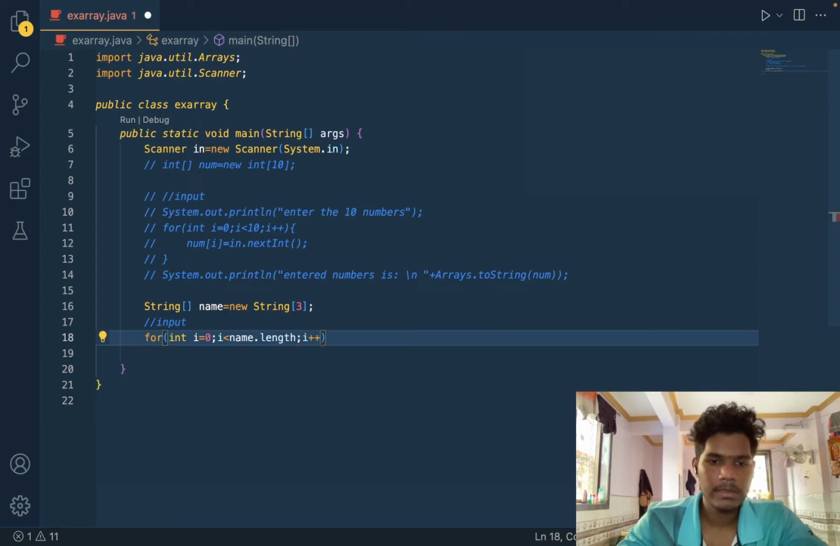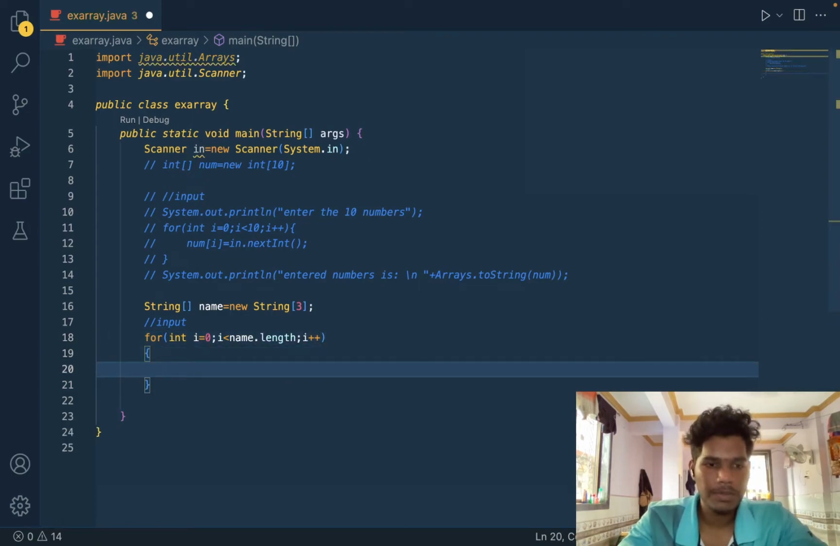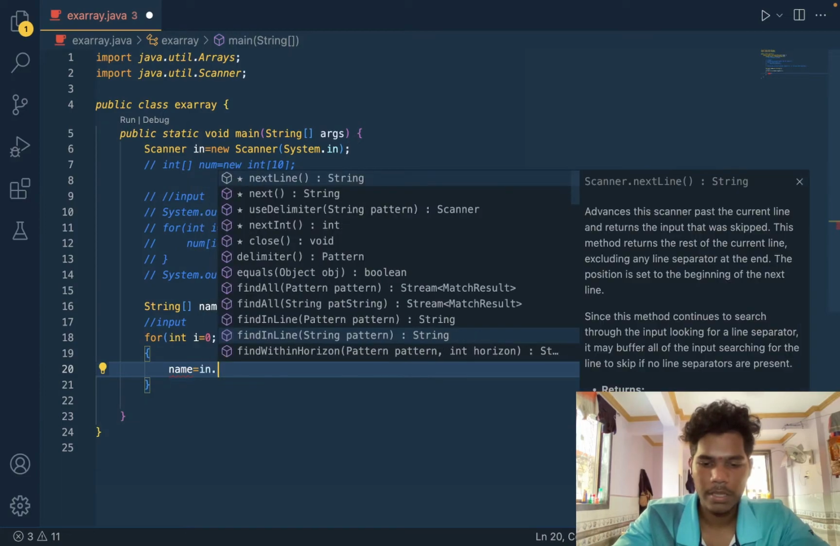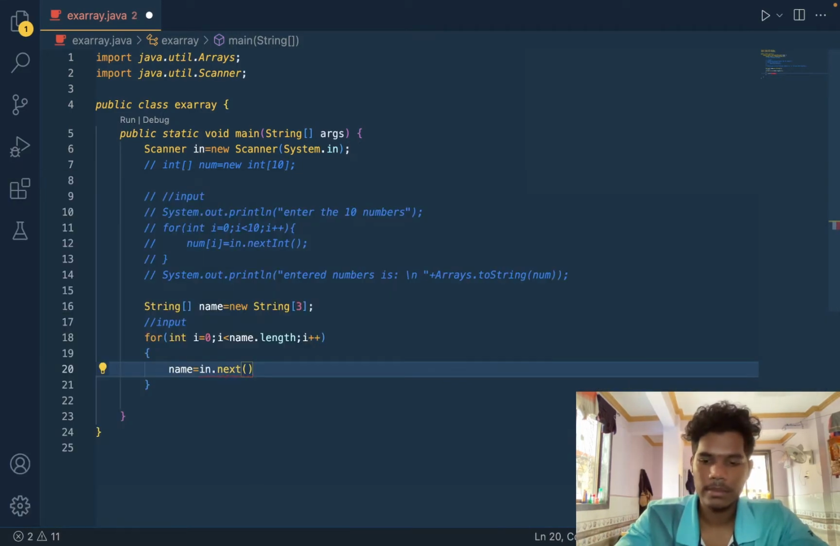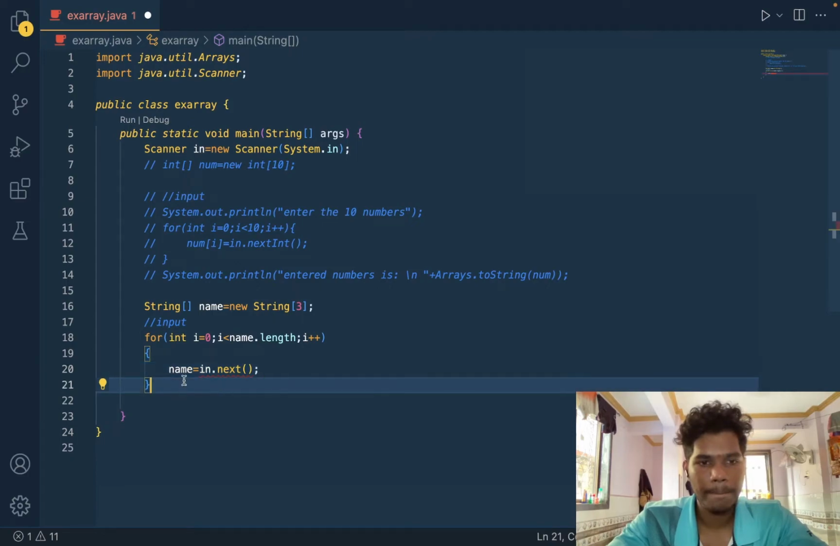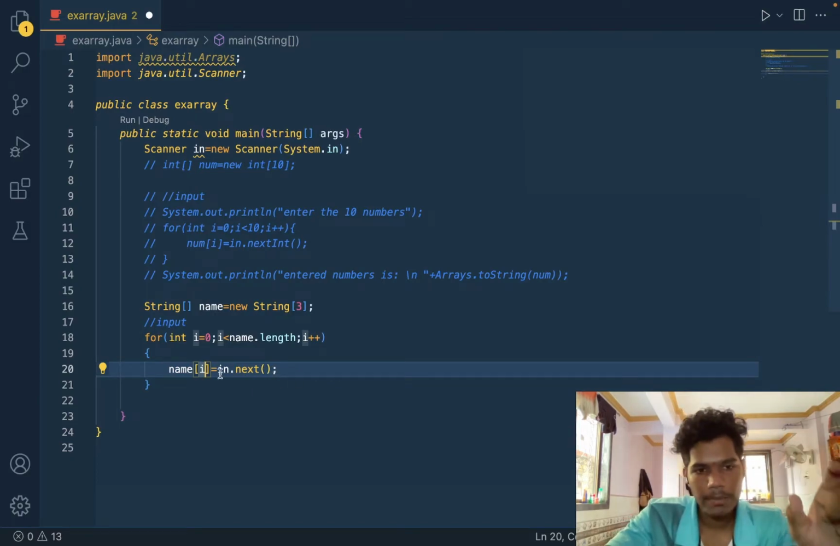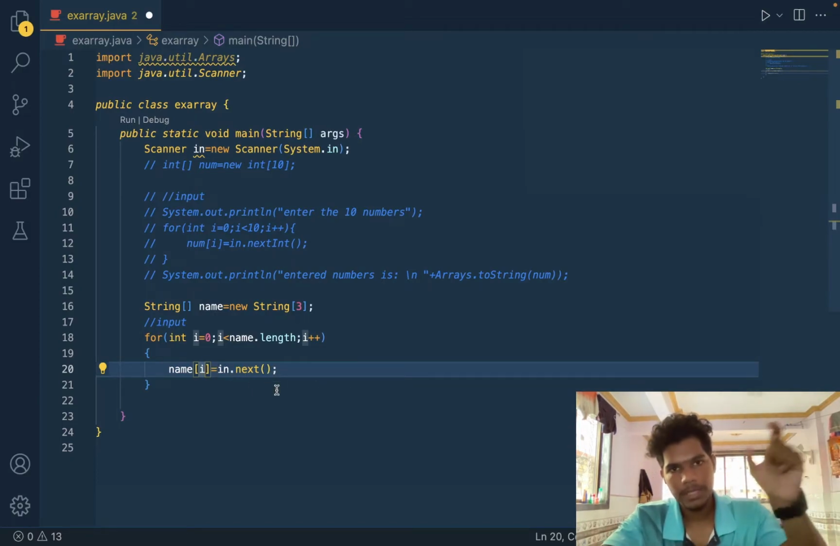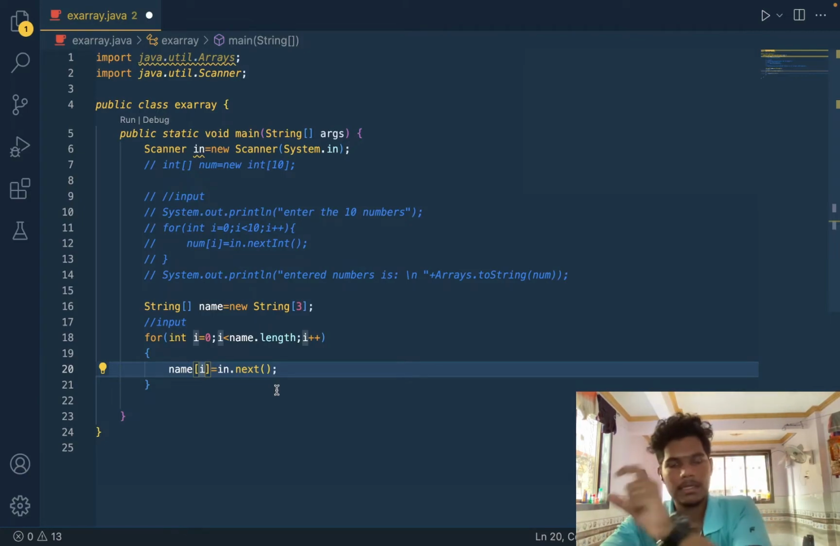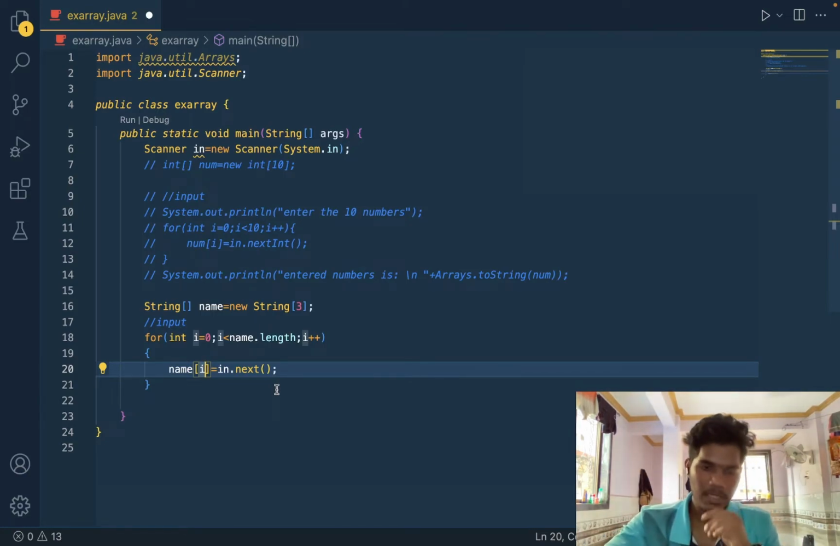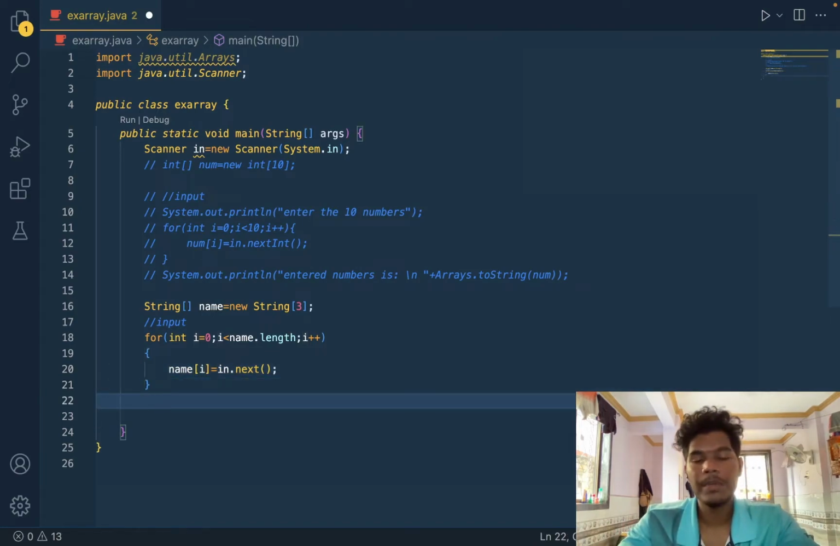And i plus plus, easy stuff. Let's take input from a user. For taking input from a user, I do like name at i is equal to name dot next, easy stuff. Name at which position? Name at i, right? The name at zeroth position, zeroth index number. I give one name, and it increases one by one: zeroth index, first index, second index, third index, like this.